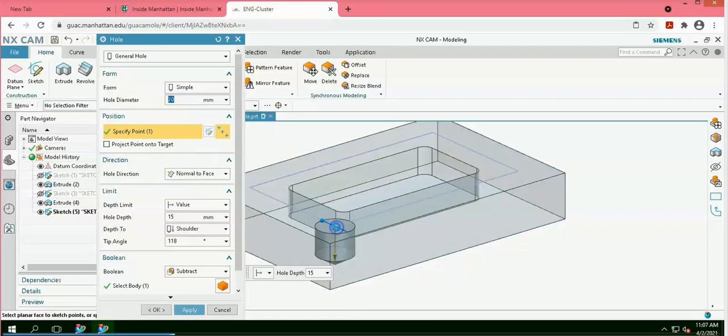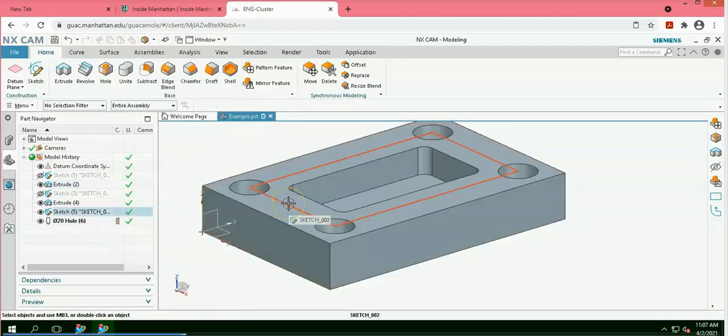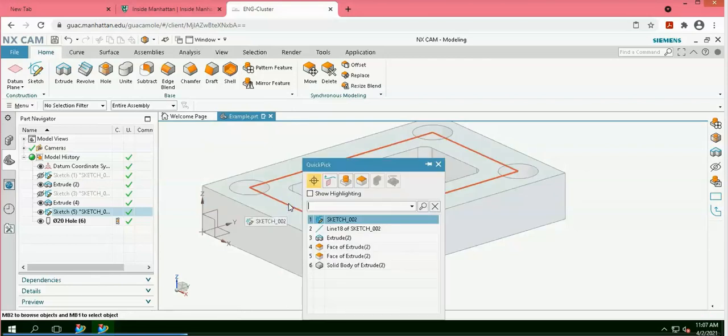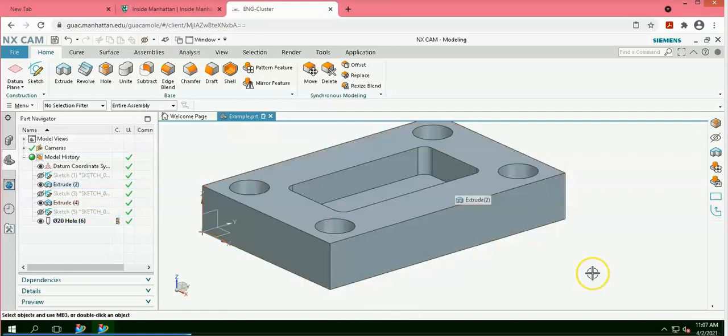General hole, simple. Hole diameter is 20. I would select the corners of the rectangle. The depth is 15 millimeters and the diameter is 20. Click Apply and close the dialog box. Now we can hide this blue rectangle. Right click and hide it. So the model is ready.